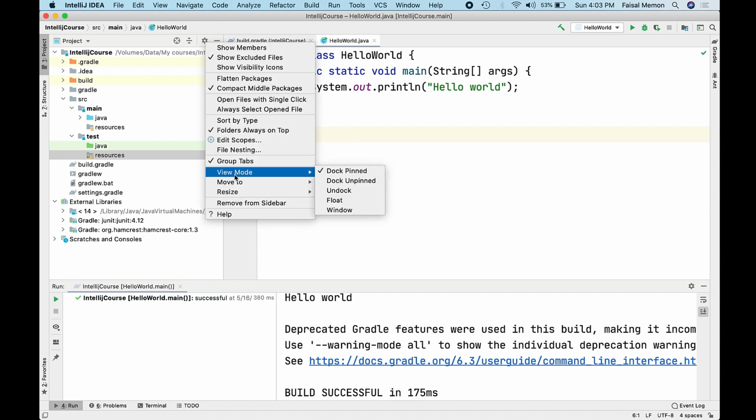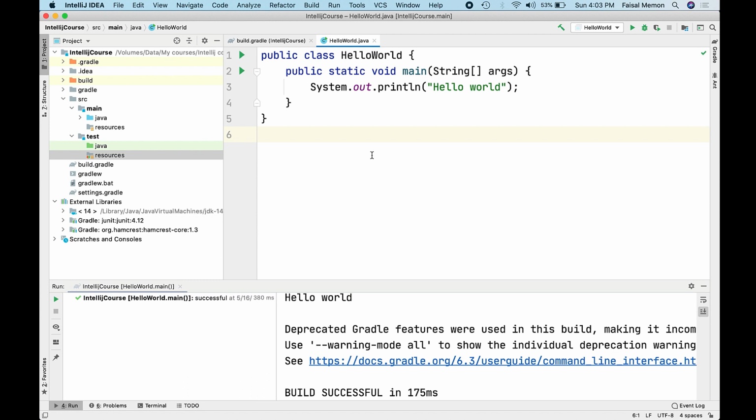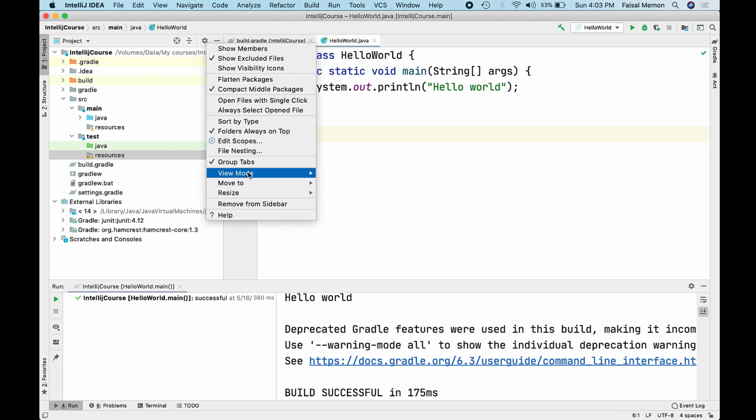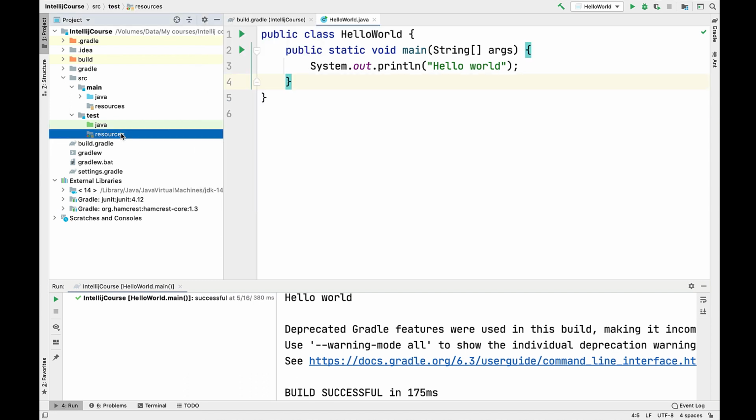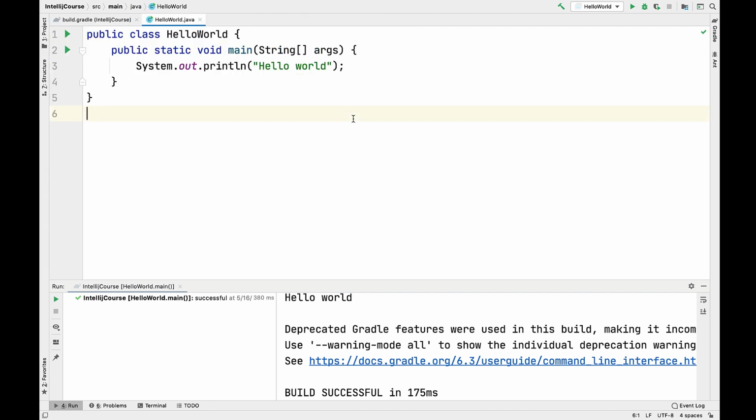So I can go over here into view mode and change it to dock unpinned. Now dock unpinned is a view where the window is only visible when it's active and it won't obstruct the other window. I'll just change this to unpinned. Now once I've changed it to unpinned, I'll move to the editor. And the moment I move to the editor, you will see this project tool window is hidden now, and that's because it's not active.